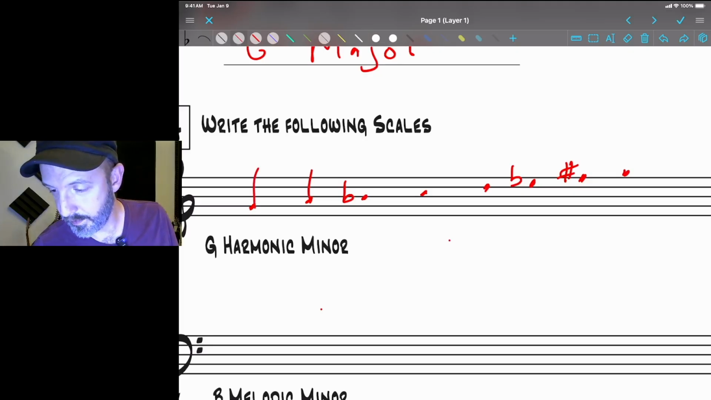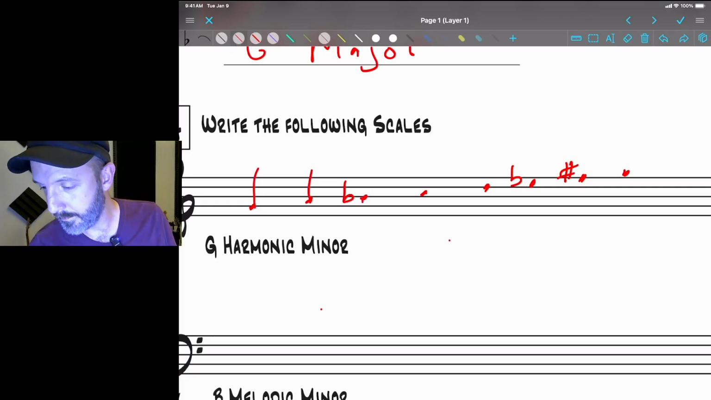If you want to do this, you can do whole notes. I'm not really losing sleep over it.